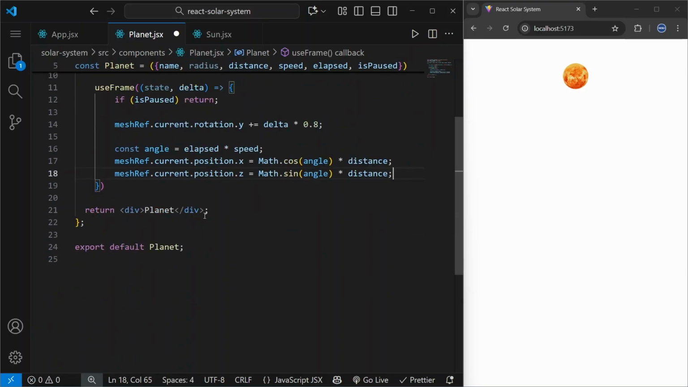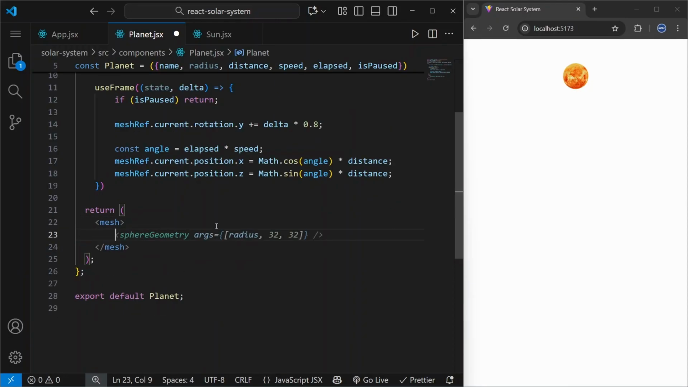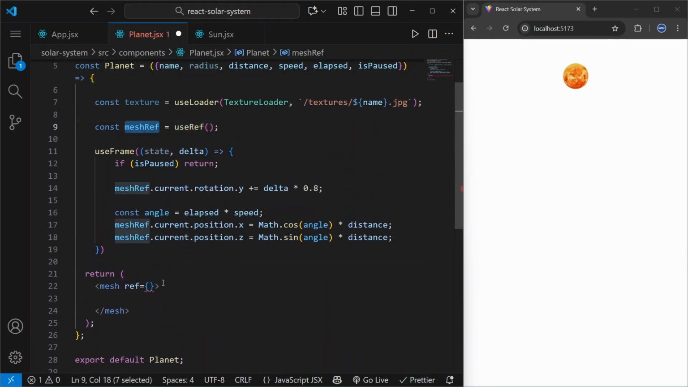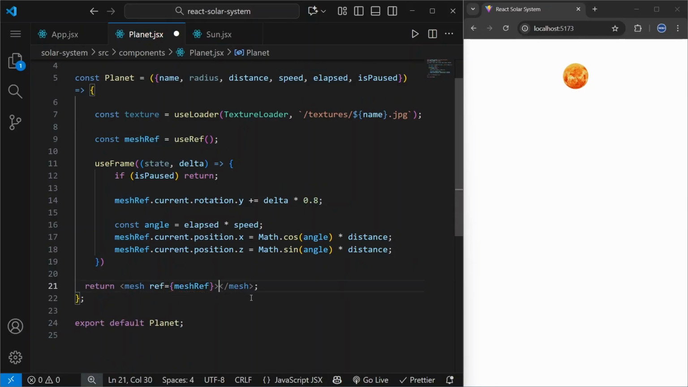Now let's say that we want to return our mesh component. Here we want to have our mesh, and when it comes to ref, let's refer to our meshRef variable. By doing this, we attach the reference so we can manipulate it. And then we can have the position property. Let's say position will be equal to distance, and here we can have 0 and 0. So what does it mean? Here we set the initial x, y, and z coordinates. Then we can have our sphere geometry inside the mesh component.